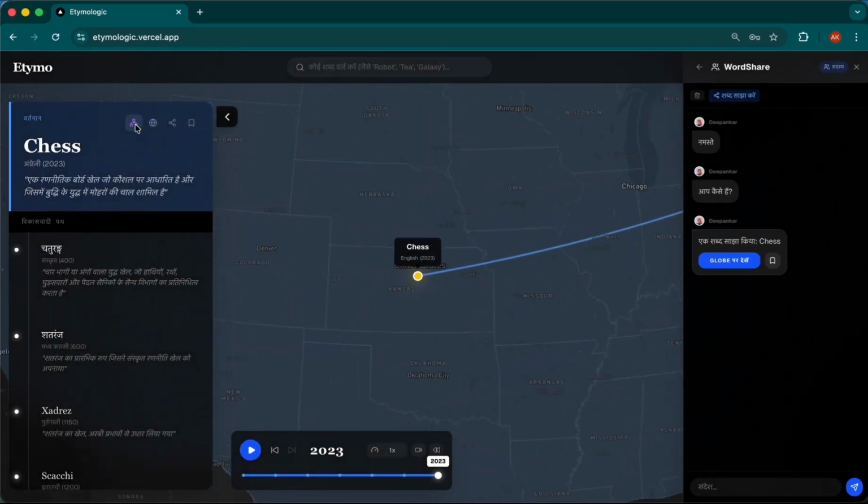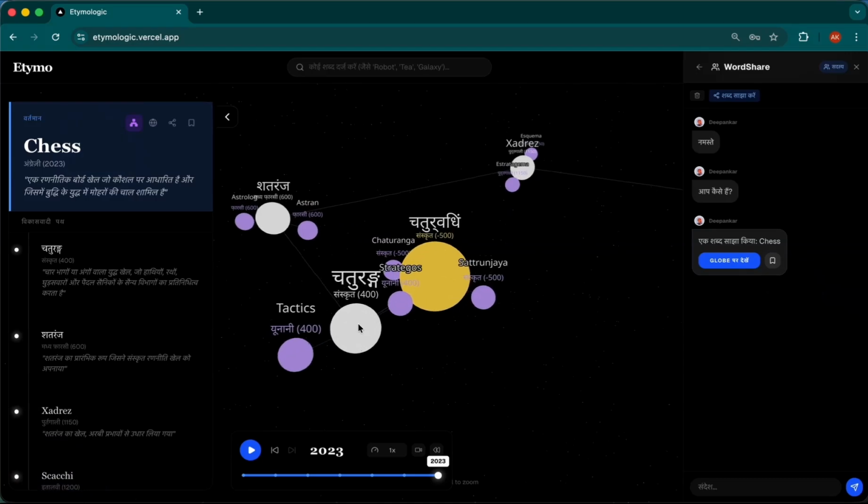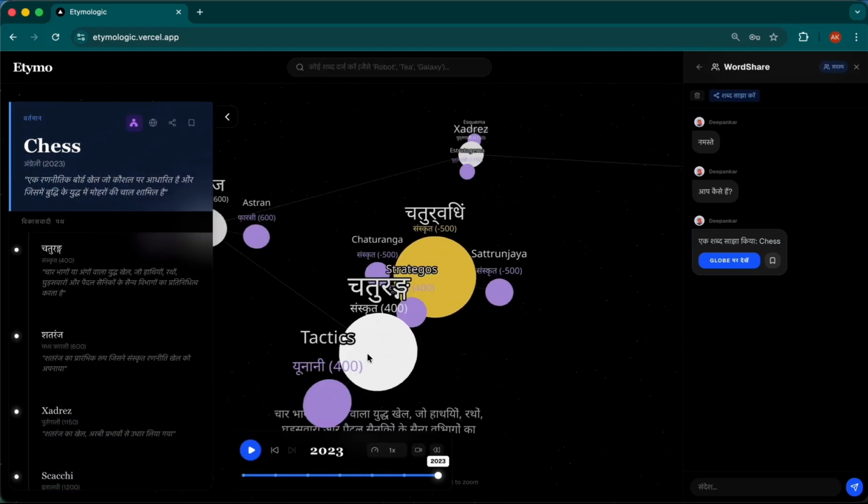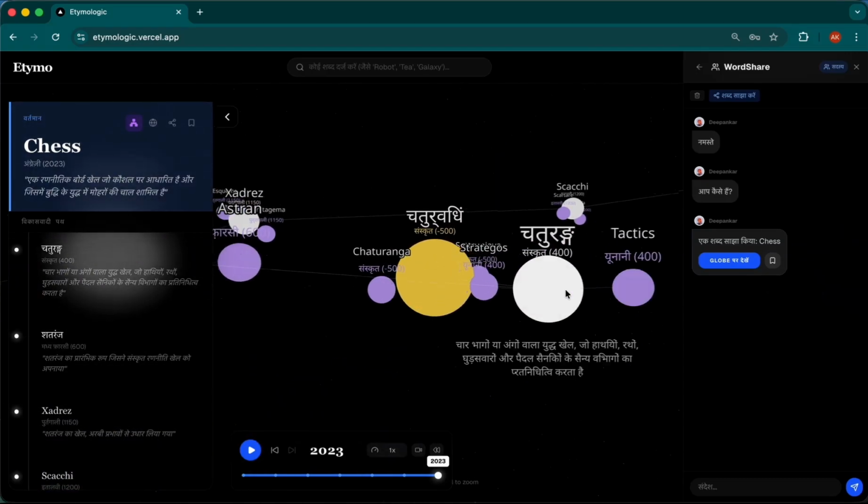Similarly, the galaxy view is also available in your locally selected language. On hovering over each node, you get more details in your own language.